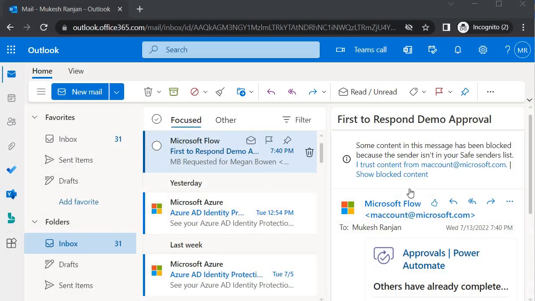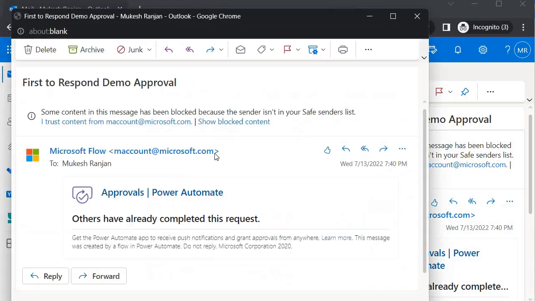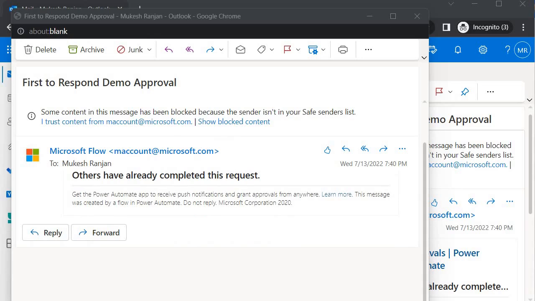So guys, I am inside my Outlook and over here you will see this message, and this message, what it is saying: others have already completed this request. And why is it so? Because our approval is first to respond type. That means any person who takes the first action, his or her action is considered as the final one. So now let's proceed further.